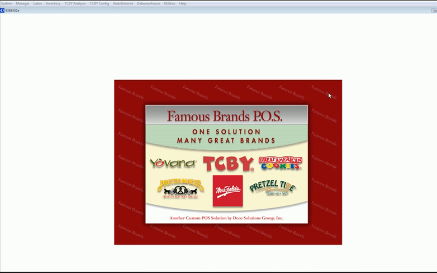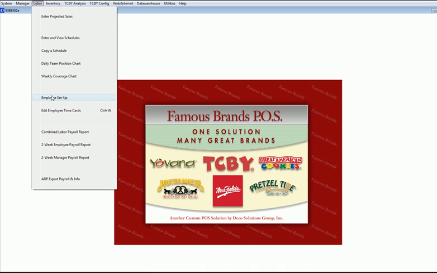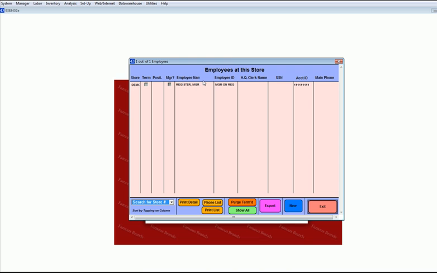When the Dell installer leaves, you should be at this screen. We call this the splash screen or the title screen. The first thing that should be done is to enter all your employees. To do this, you would go to Labor, select Employee Setup about midway down, and you would see the following screen. You will notice that one employee called Manager on Register has already been added for you.